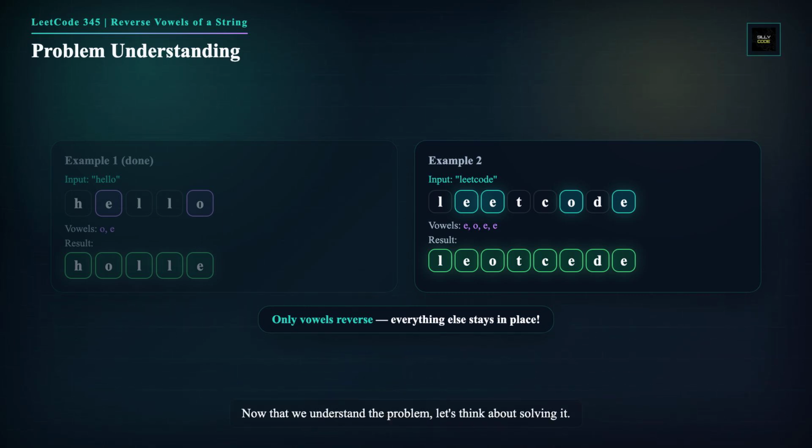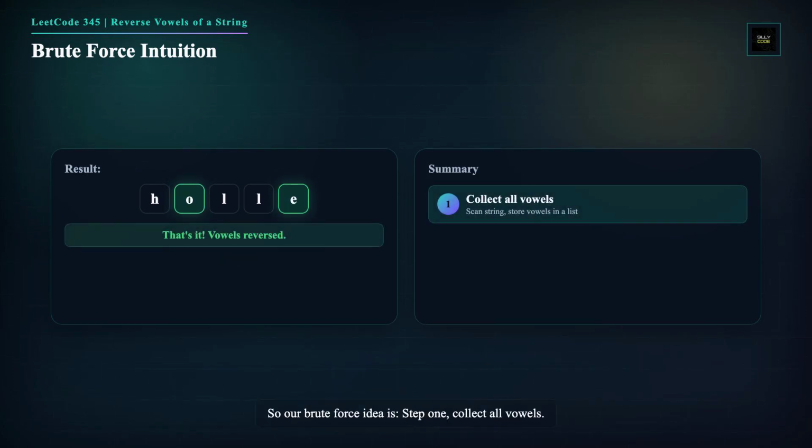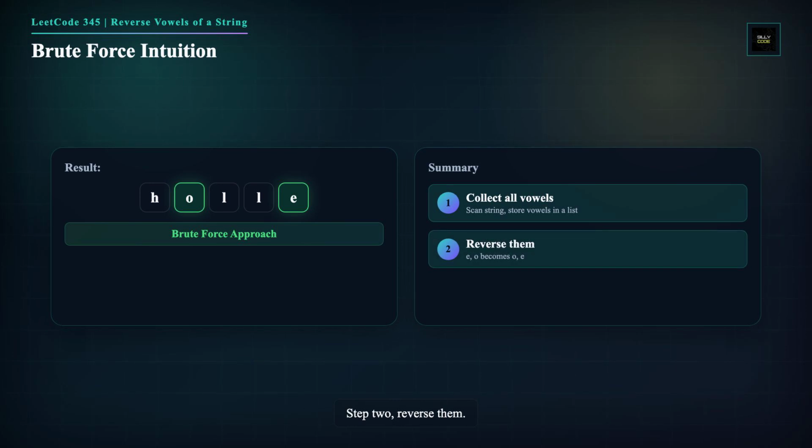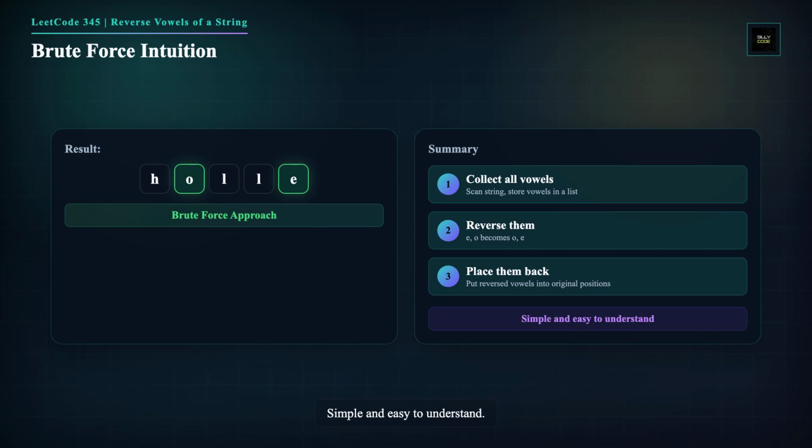Now that we understand the problem, let's think about solving it. Imagine you're solving this on paper. What's the first thing you'd do? Most people would probably find all the vowels first, because the consonants never change. Let's try that. For the string hello, we collect all the vowels: e, o. Now reverse them: o, e, and then put them back. That's it. So our brute force idea is: step 1, collect all vowels. Step 2, reverse them. Step 3, place them back into the string. Simple and easy to understand.